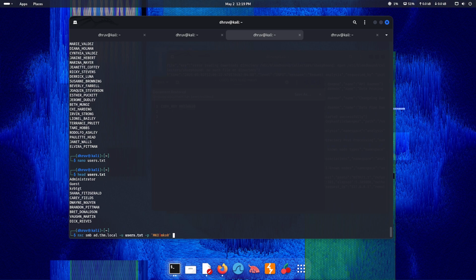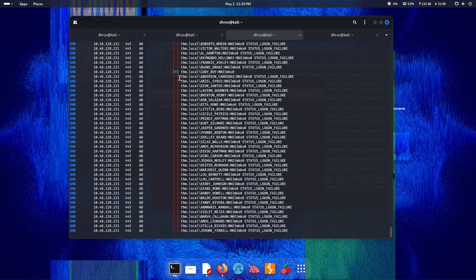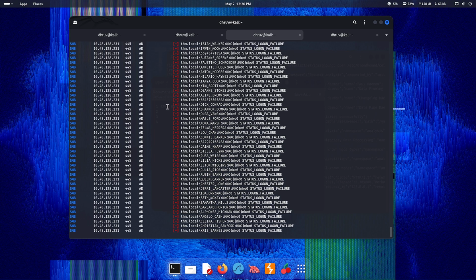So this is my password, and continue on success on sub. Okay, so this will use the same password with all users. Okay, so you can see green, and this is all red.